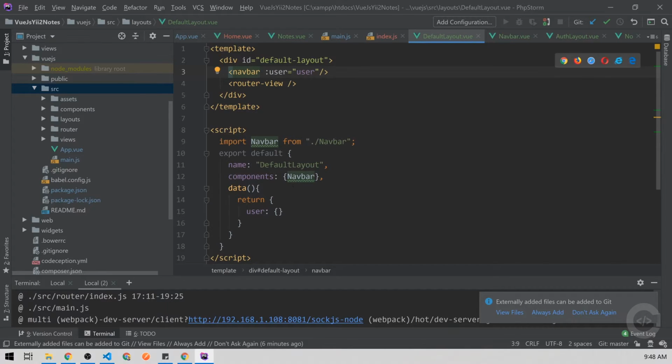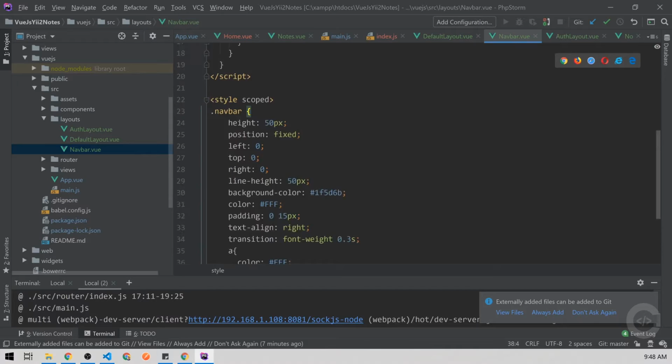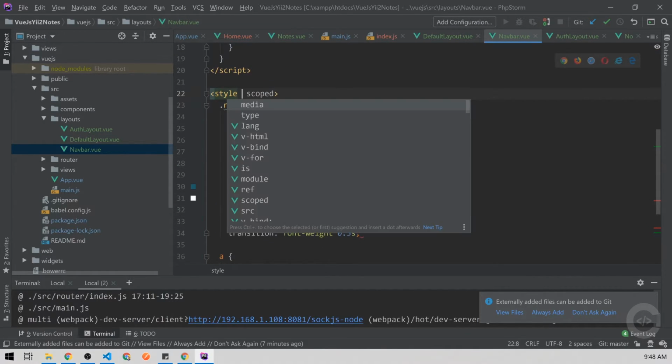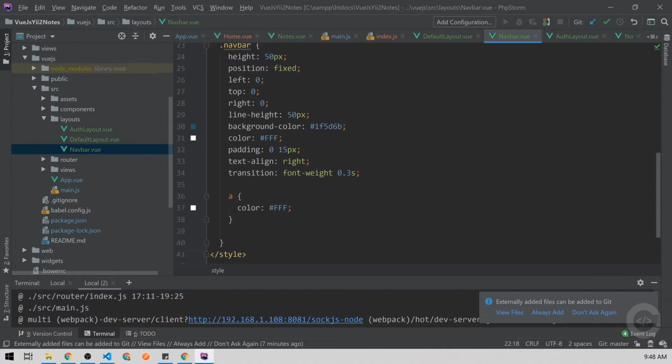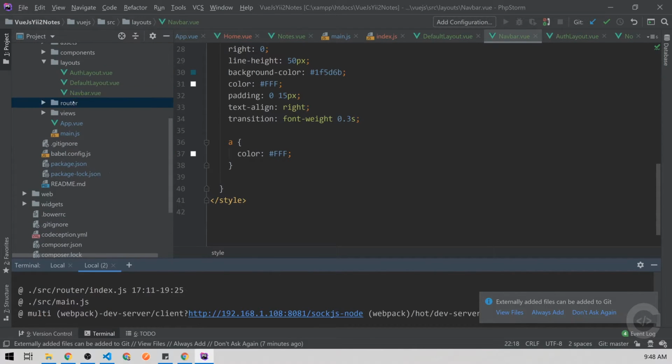We will do this a little bit later, but for now I'm going to just take the styling of the navbar. I'm going to quickly copy that, go to the layouts, navbar, and paste this right here. We need to set language to be CSS. So here we have a navbar, and let's go to the router.